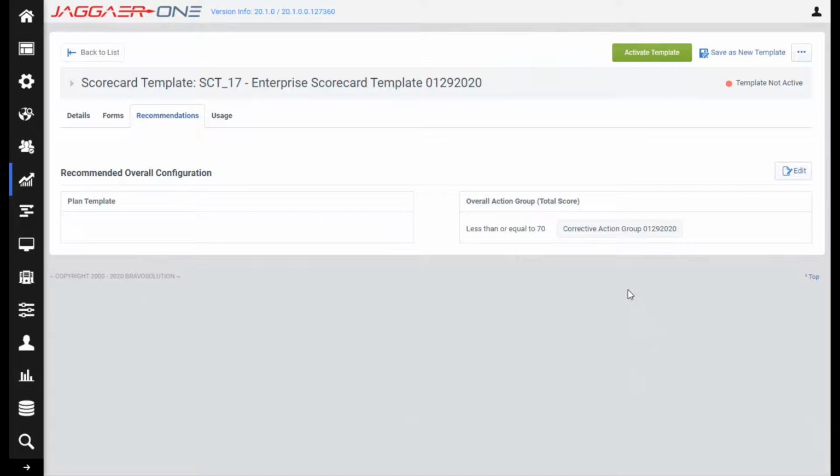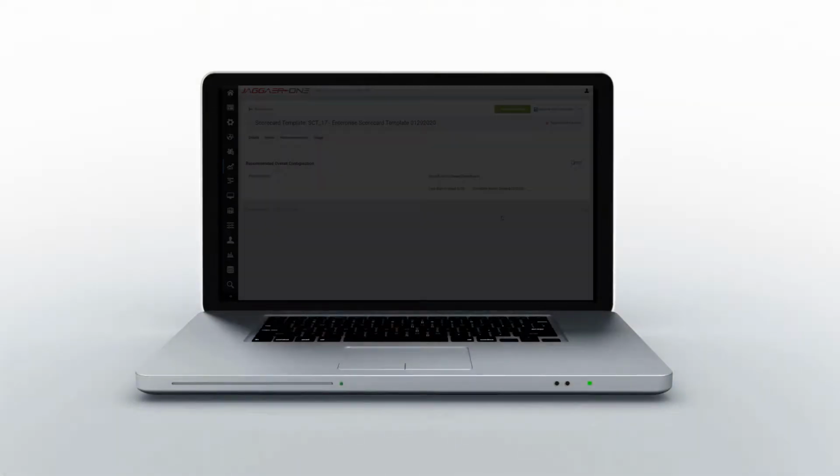So as you can see, once you've identified and set up your action groups, activating the wizard within a scorecard template is very easy. Simply access the new Recommendation tab and add either a plan template or action group.